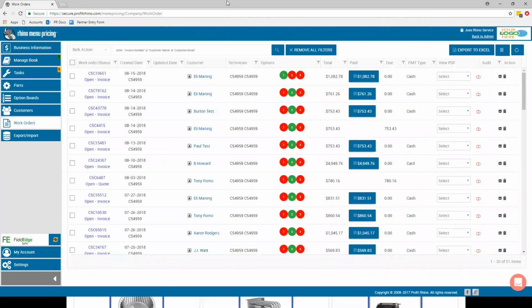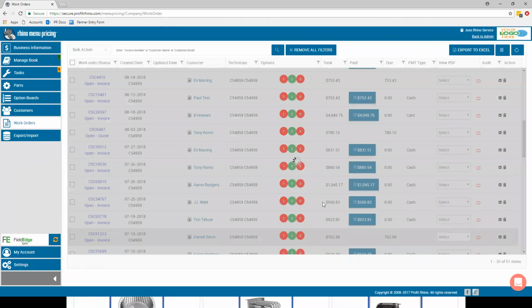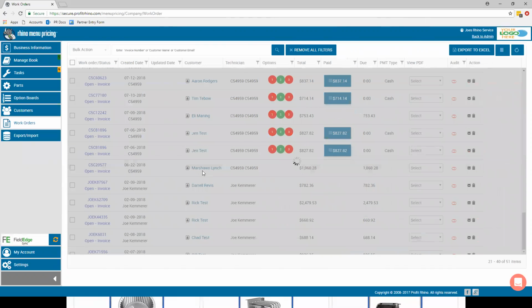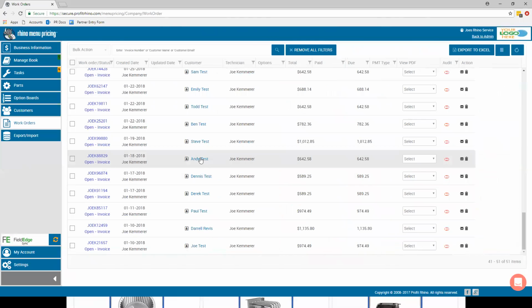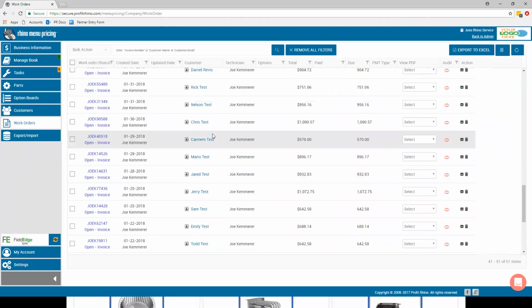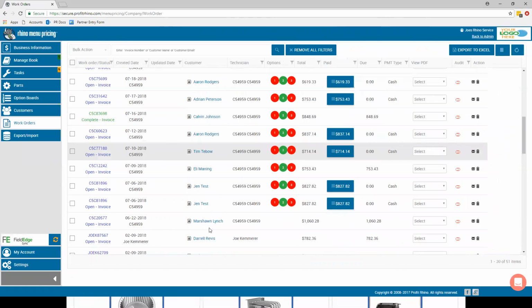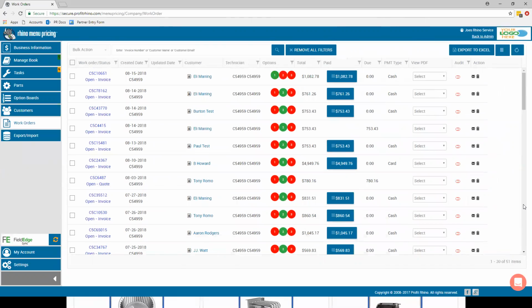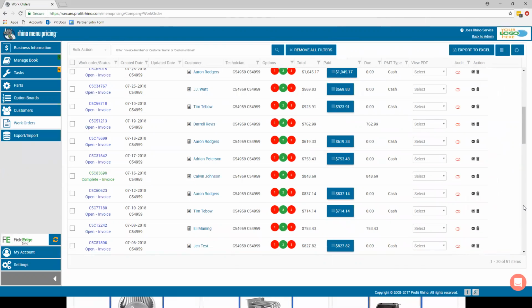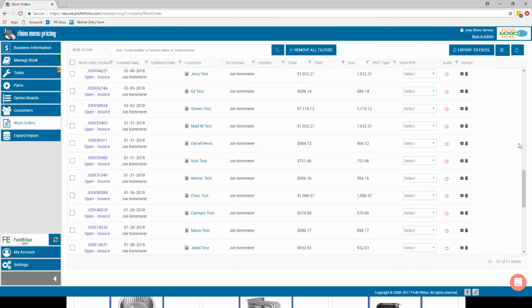Obviously, an internet connection is required. Also here, these 1, 2, 3 will show us that the customer was offered 3 options, and they took the top option here. Over here, they took the second option. Down here, you can see Marshawn Lynch, Darrell Revis, these guys weren't offered options when someone stopped at their house. So it's really easy for you to spot check at the end of the day.